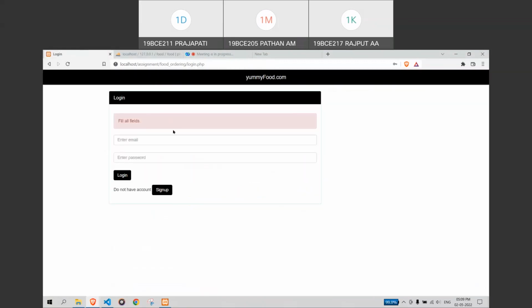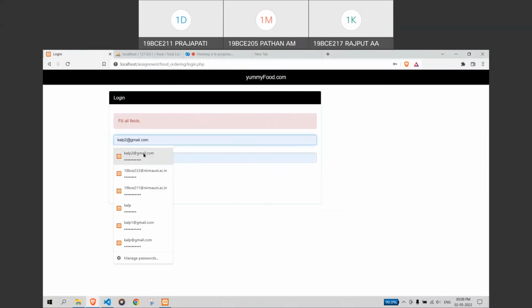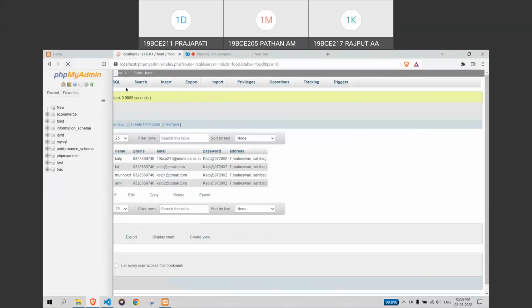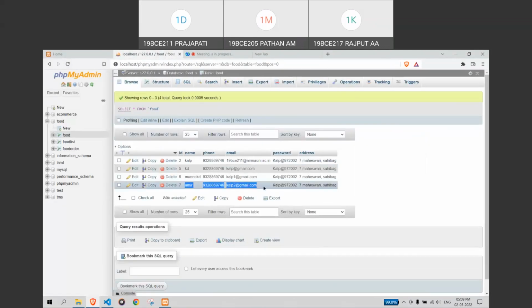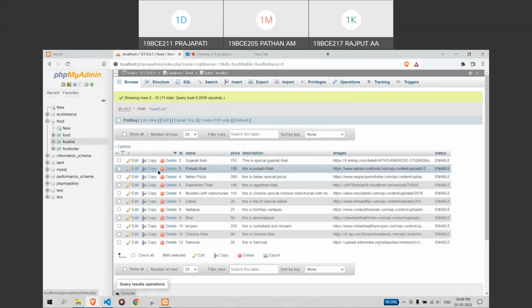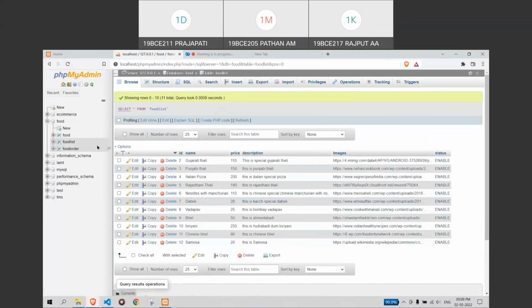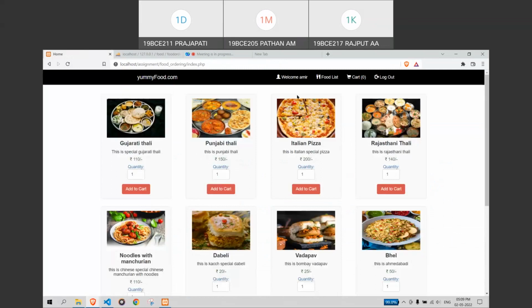So Kalp, here first we log in. Okay. We log in with some correct credentials. Then this is the home page. Now we can add. The user has also been added here. Amir is adding to the table. This is the food list. Okay. And these are the foods which we entered.